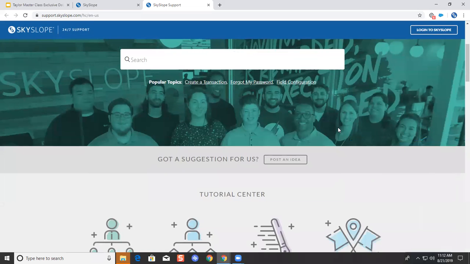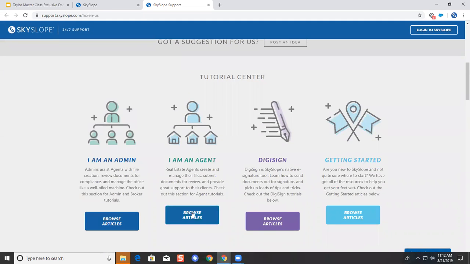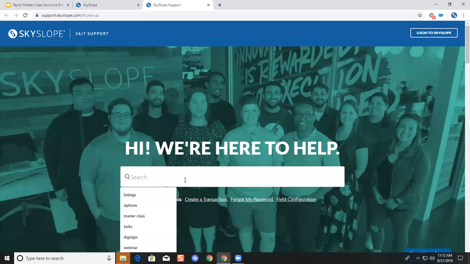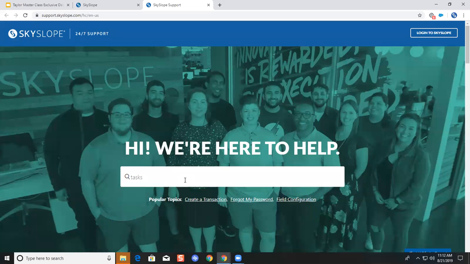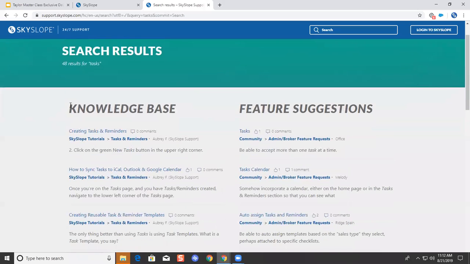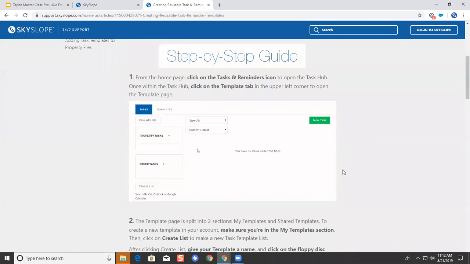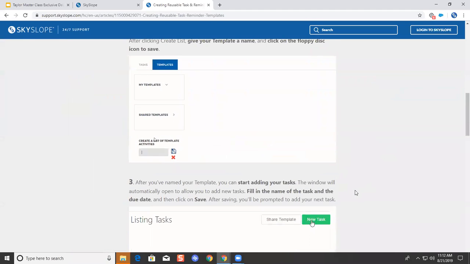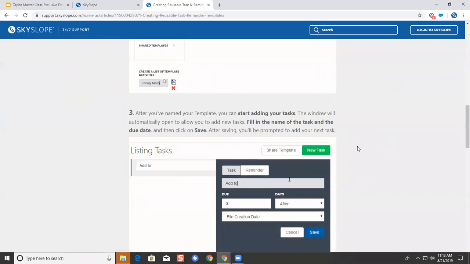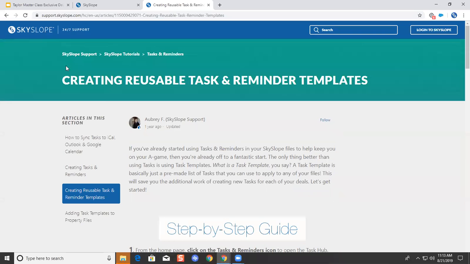But we can also scroll down and view the tutorial center for, let's say, being an agent, where there are task tutorials. We could also search here for tasks in this search bar at the top. And it shows us all of the different tutorials that we have on tasks. Let's say creating tasks and reminders. If you're curious about how to sync them to your calendar or create those templates that we did, each of these tutorials has step-by-step instructions with images showing you exactly where you click throughout the system to actually save these task templates and create them to reuse over and over.